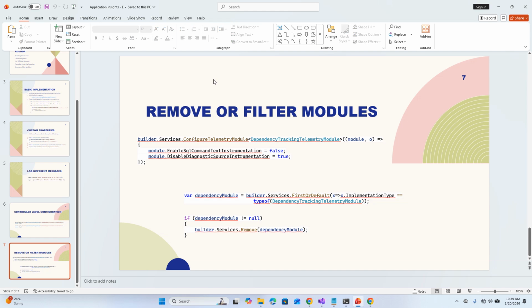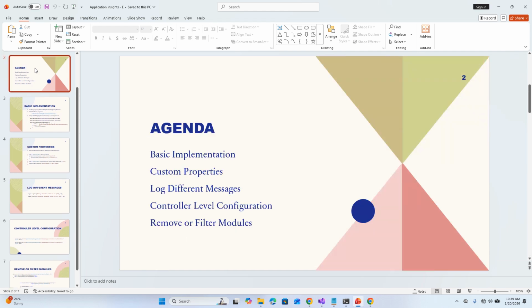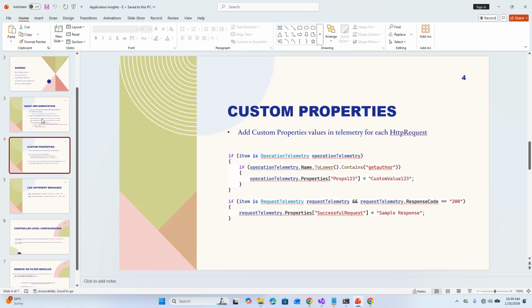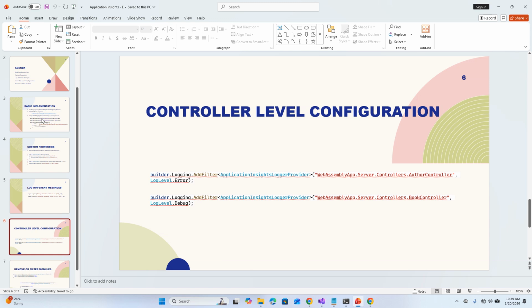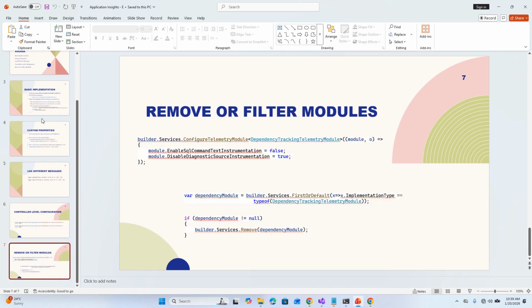That's it. From this tutorial we learned five things. One is basic implementation, next is custom properties, third is logging different messages, fourth is controller level configuration, fifth is remove or filter modules.